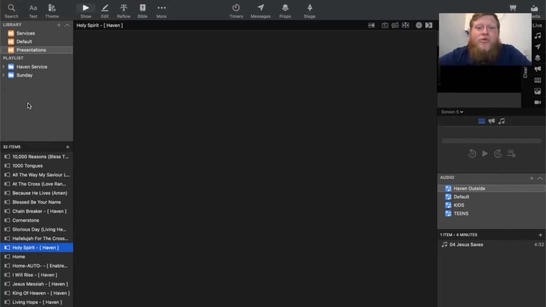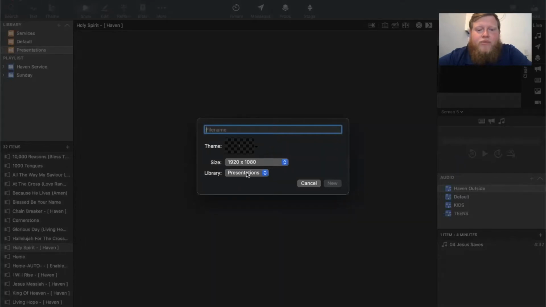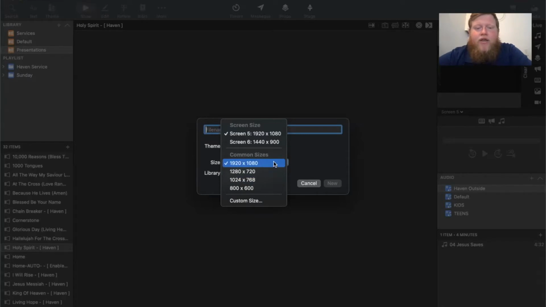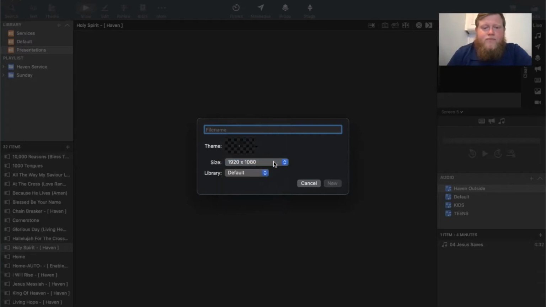The first thing that I want to teach you is about building a slideshow or building a presentation. What you do is you first go to the plus sign here in library, go to new presentation. It'll give you the option of where you want to put it, so which library you want to put it in. I'm going to choose default, and it gives you different sizes that you can choose from. The common size is 1920 by 1080. That is the size that we use in our sanctuary. And I'm just going to give that a file name of test. So I'm going to go ahead and click on new.